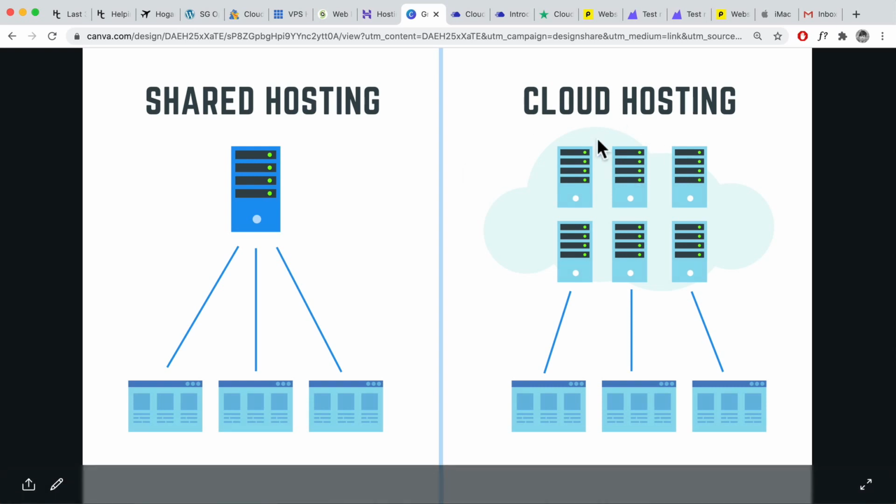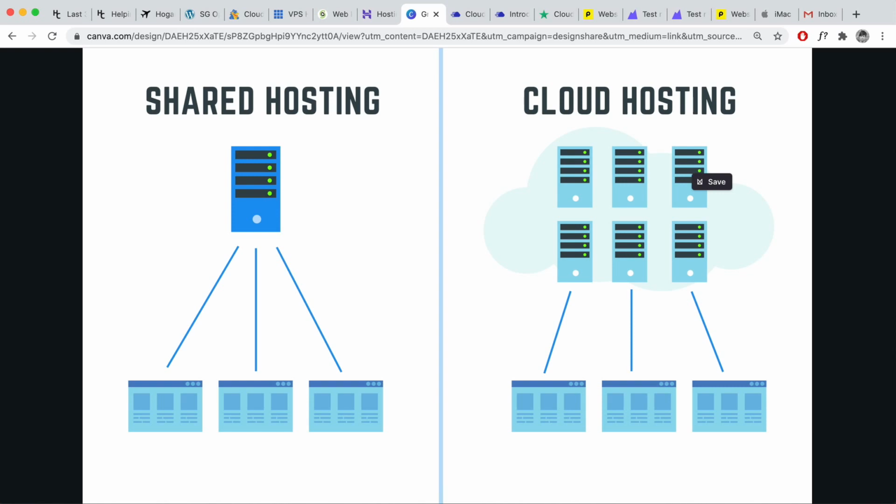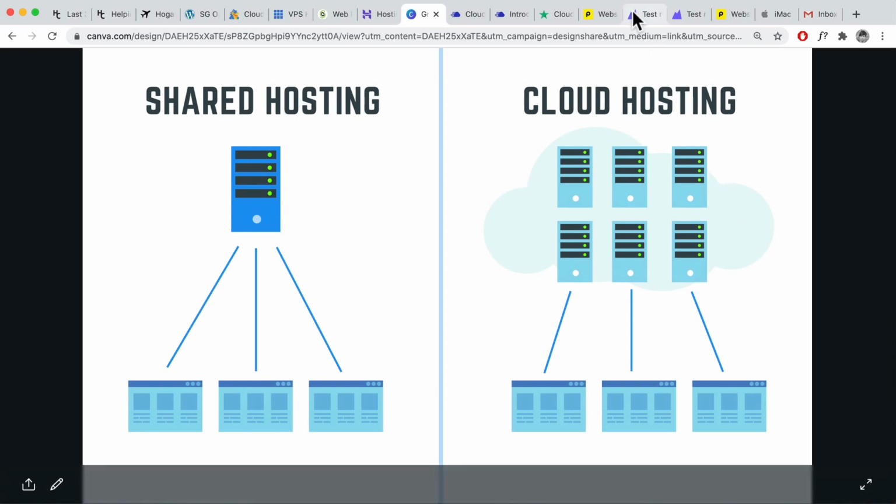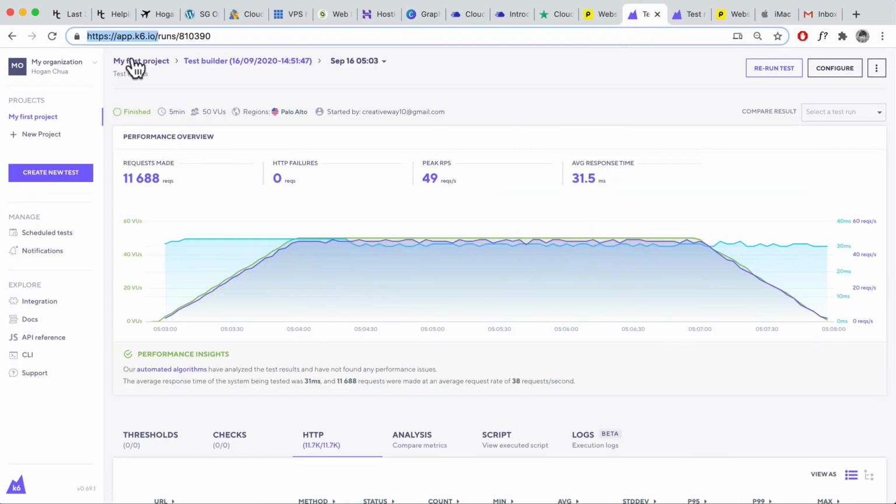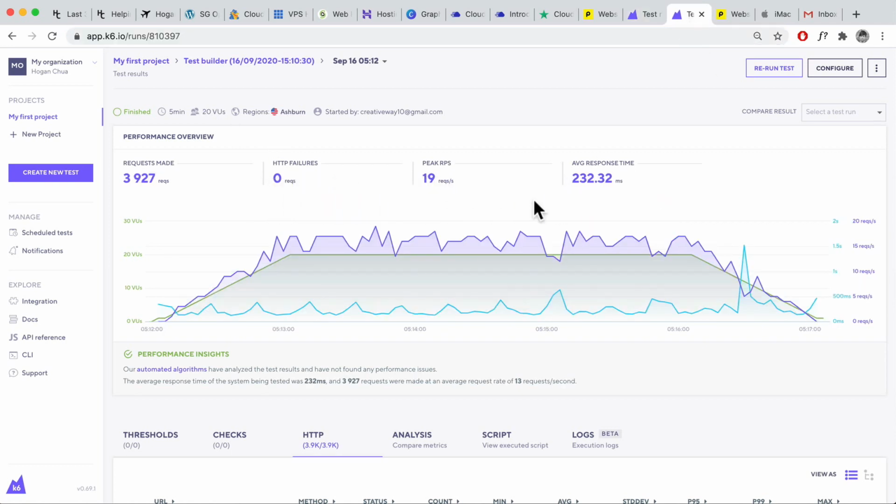It's going to be quite slow, right? Cloud hosting is a little bit different, where your website files are distributed among several servers, and it's a lot faster and a lot more reliable. For example, I've tested my website on this website over here. With 50 virtual users coming onto the website, the response time is very reliable. But for shared hosting, it's a little bit more unreliable. As you can see, the response time sometimes goes up, sometimes goes down.